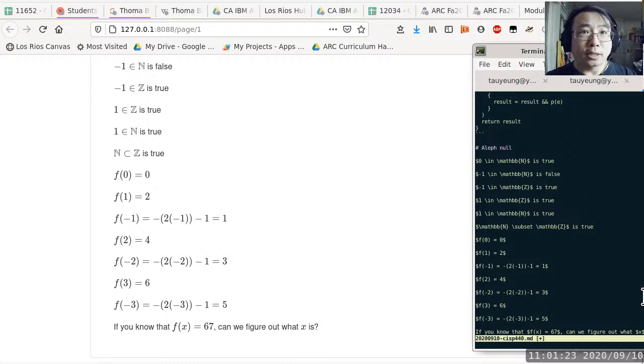Assuming f is defined the way that we define it in the notes, can we reverse the process? If you know the result of f of x is 67, can you find x? Negative 34. That is correct.